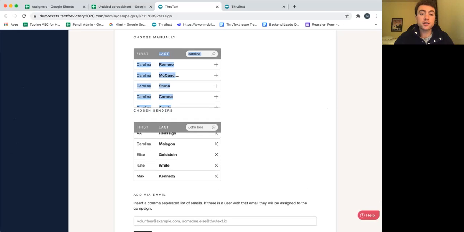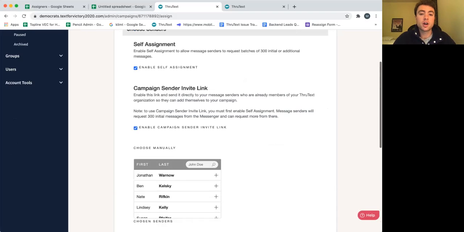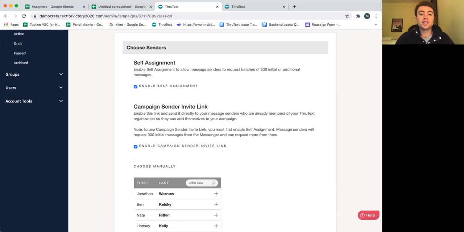So this first box is a list of people who aren't in the campaign, who we can potentially add by searching and then pressing this plus button. The second box is the list of folks who are already added to the campaign. Because I clicked on the link, you can see Max Kennedy right here. I'm already assigned to the campaign and ready to start sending. A couple of other things to focus on here.